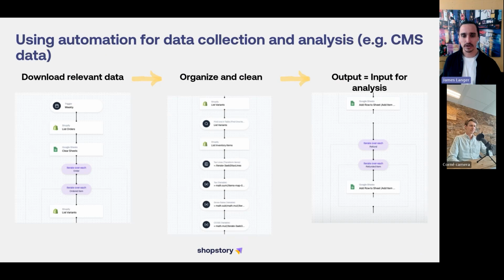So now I'm going to be talking a little bit about how Shop Story tackles this kind of stuff with automation. What we've got here are some screenshots from a flow. Guys, you've got 3 screenshots. It's one really, really long flow, so I've had to break it into these 3 screenshots so you can see how they connect.